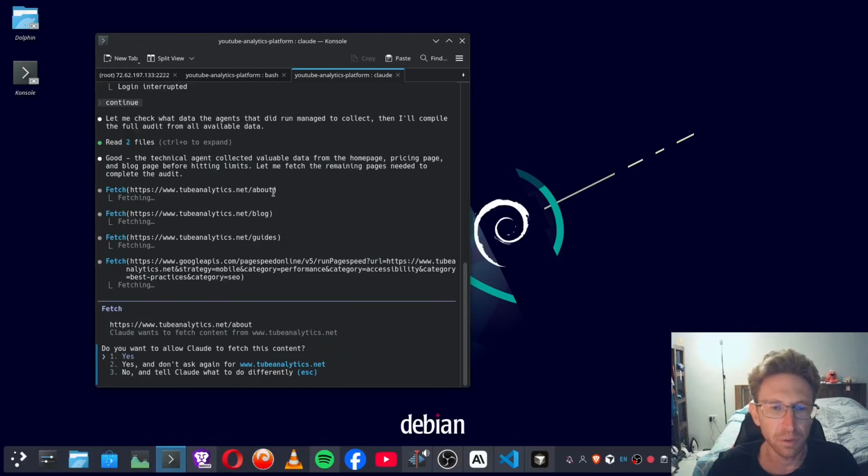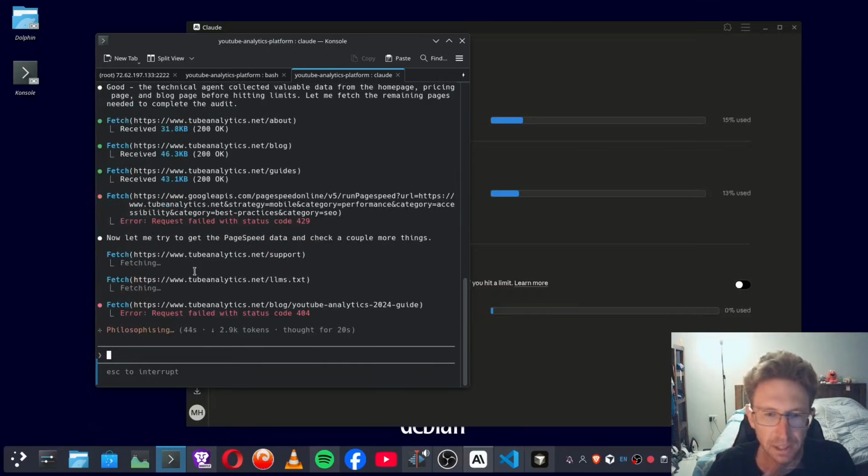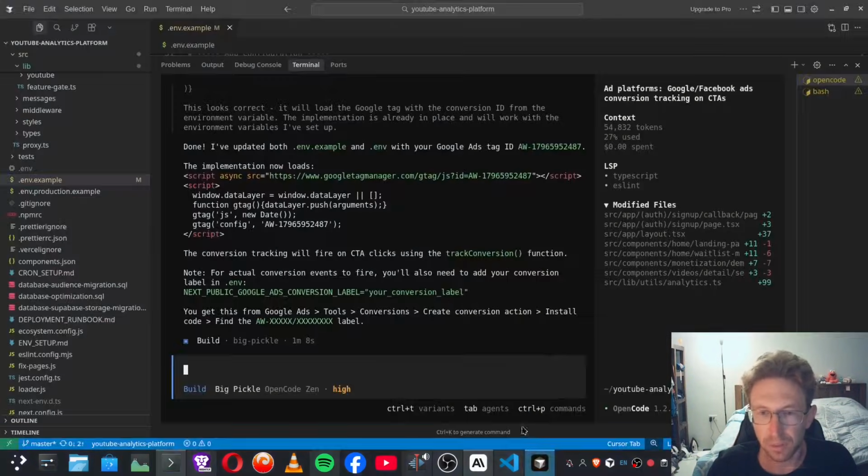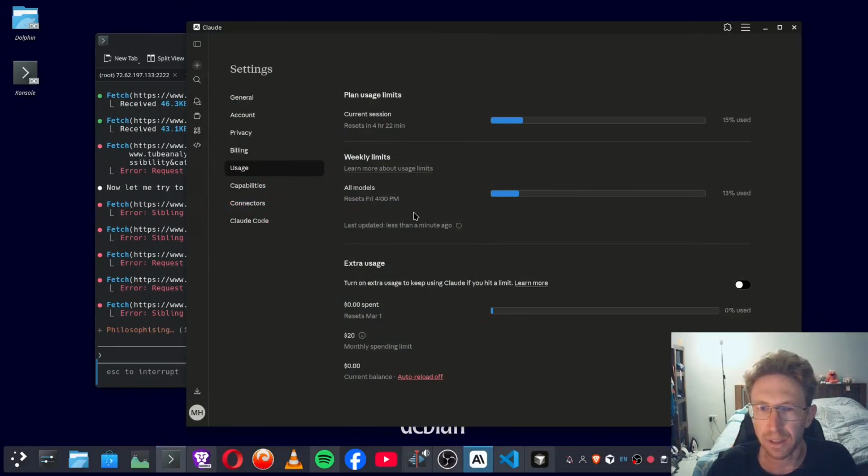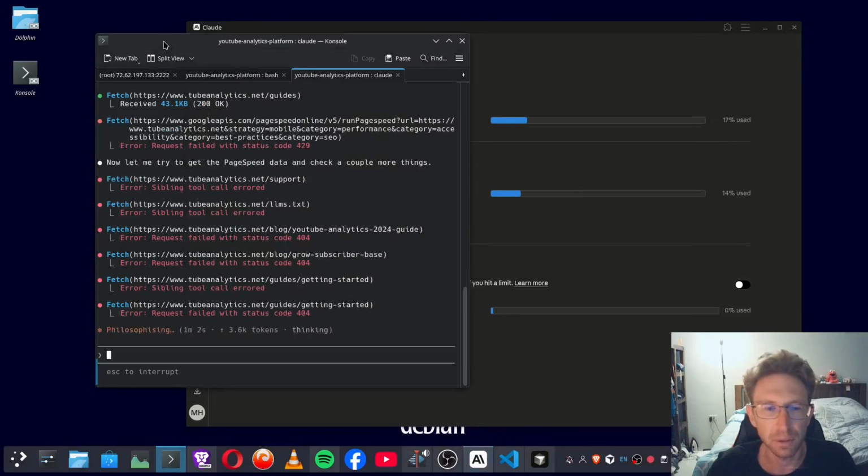So we're going to go through and fetch each of these pages. It's going to do the full site audit. So right now it's just going through and examining each of these files. The LLMs.txt file is actually for GEO, which is Generative Search Engine Optimization. I was able to complete that over here in open code while I was waiting on more credits. So we'll just go ahead and refresh this.